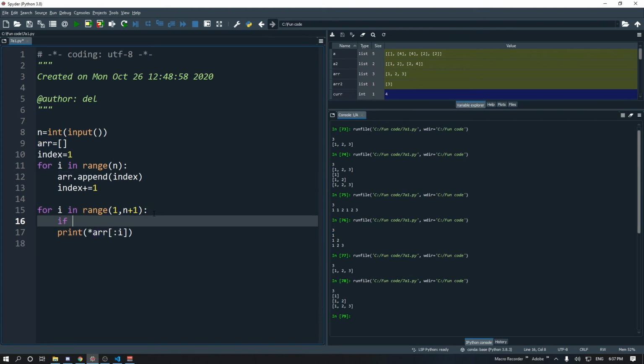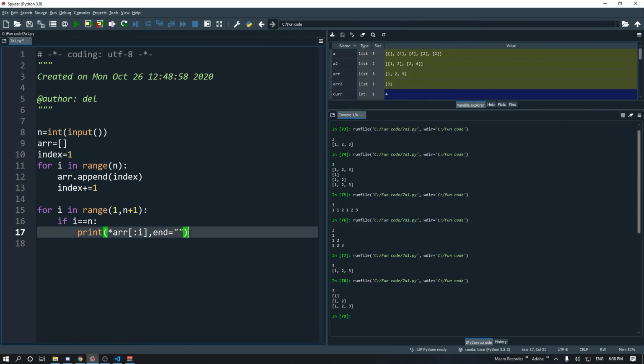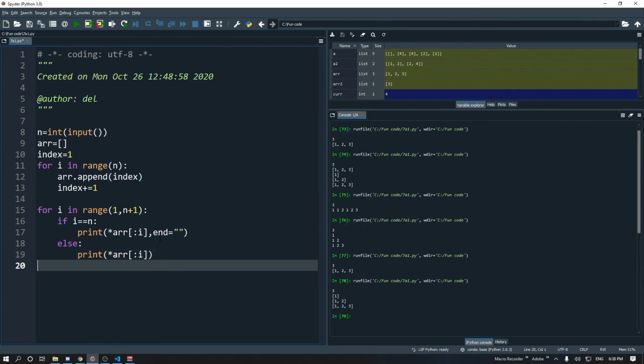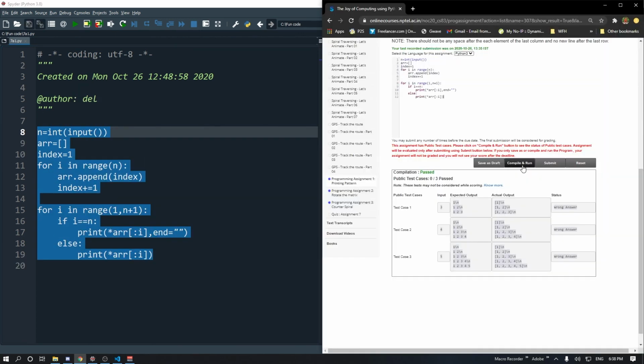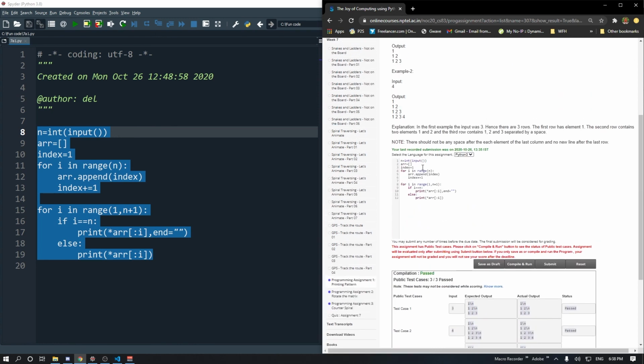and we'll need to put a condition for if the index is equal to the last index. So if it's the last row, that is the length of the array, then we need to print, we can set the end parameter as blank so that it won't put a \n by default, else we print the same. Do it. Yes, there you go.